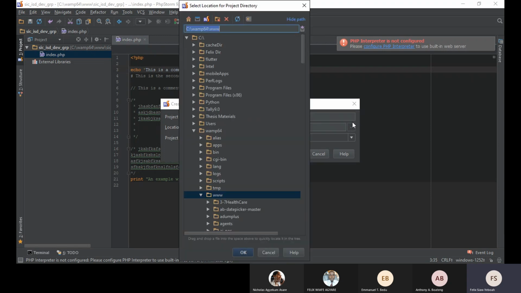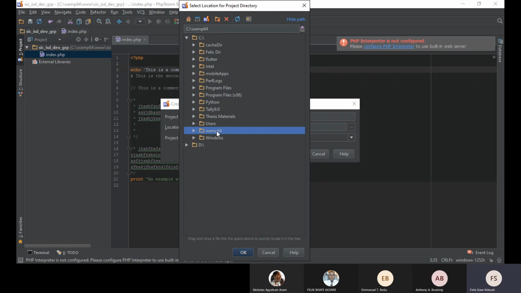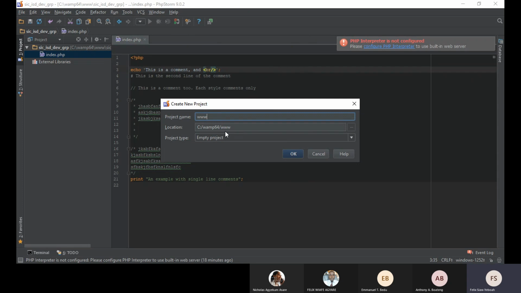So when I click on it, another dialog pops up, and I have to navigate to where I want to save it. So with this platform, for example, I will search for the WAMP64. So I'll go to C and I search for WAMP64. You will be rather searching for XAMPP. Then I expand this one. Then I also search for www and I click on it. As soon as I click on it, that's all. So yours will be the htdocs. When I click on the htdocs, then I click on OK. Then that's all. I have it here.